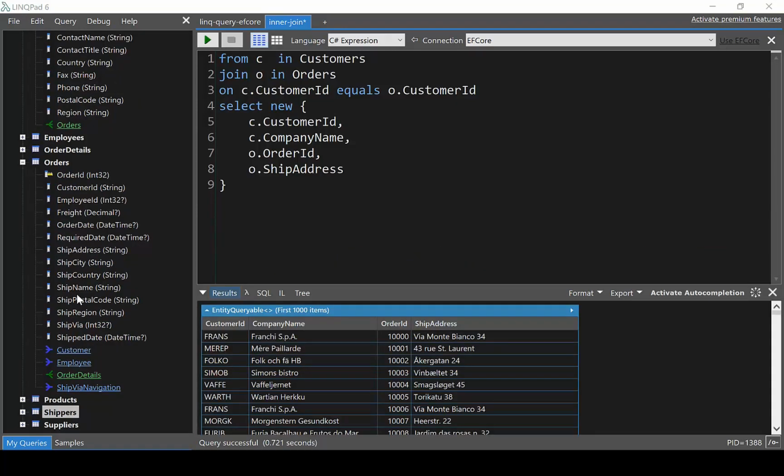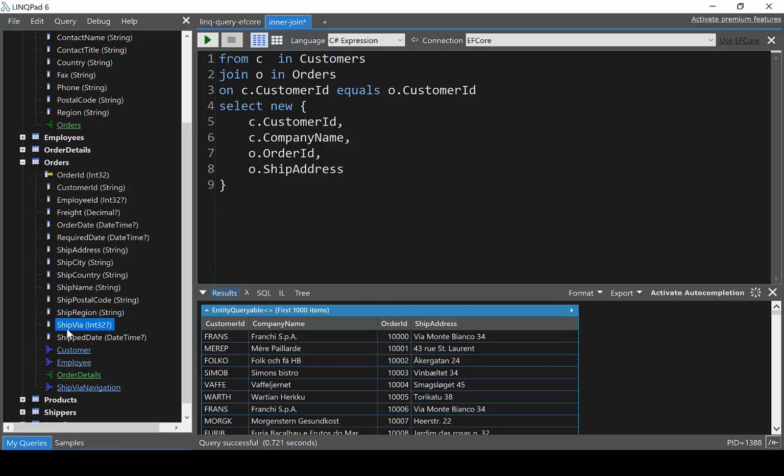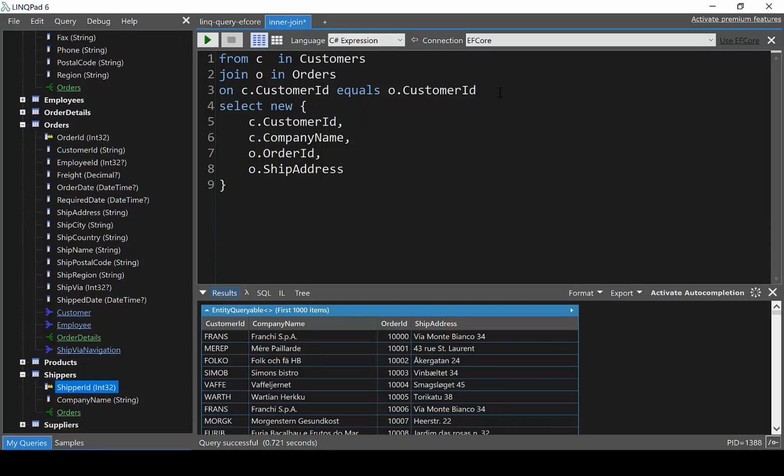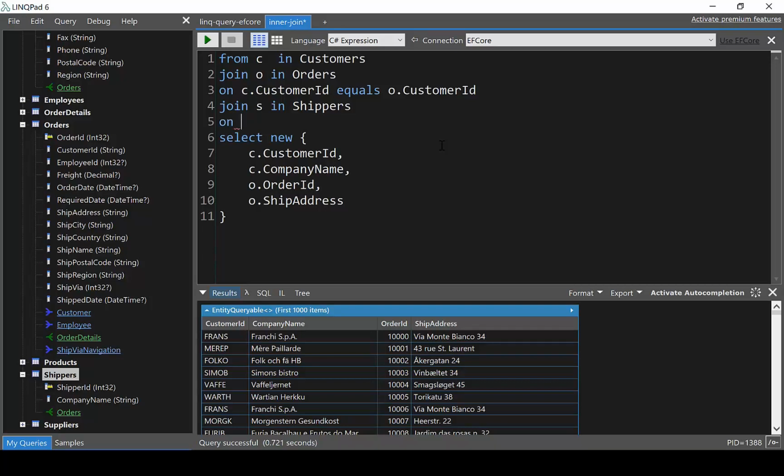Sometimes you need to write the inner join query between more than two tables. Let's say I want to get the shipper information also. There is a ship via property in the order, and in the same way, in the shippers table there is a shipper ID. The ship via and the shipper ID we can use here to get the information about the shipper company. So I'm putting one more join here. This time using s in shippers, then mention on, it would be o dot ship via, then use equals again, s dot shipper ID.